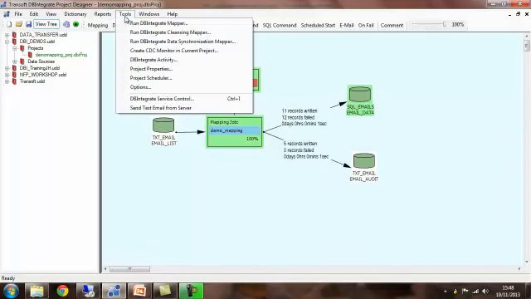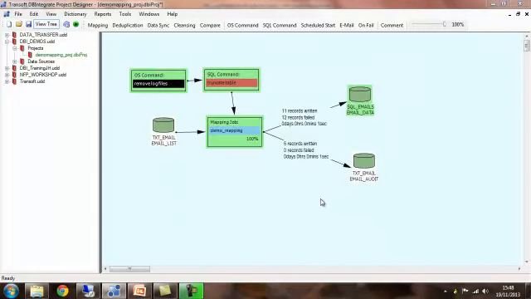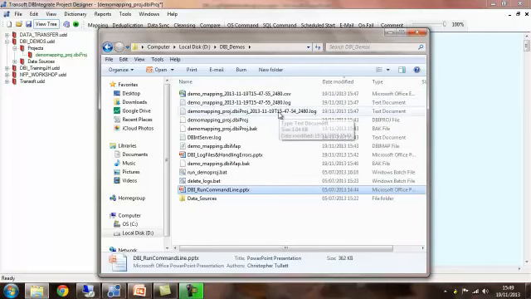This is available from the Tools menu, Project Properties, and I can see that my log file directory for this project is in my D drive and then in a folder called DBI_demos. I've got this folder up here now and I've got it sorted on date, so you can see that these were just run within the last few minutes. And we've got a numerous number of log files here.